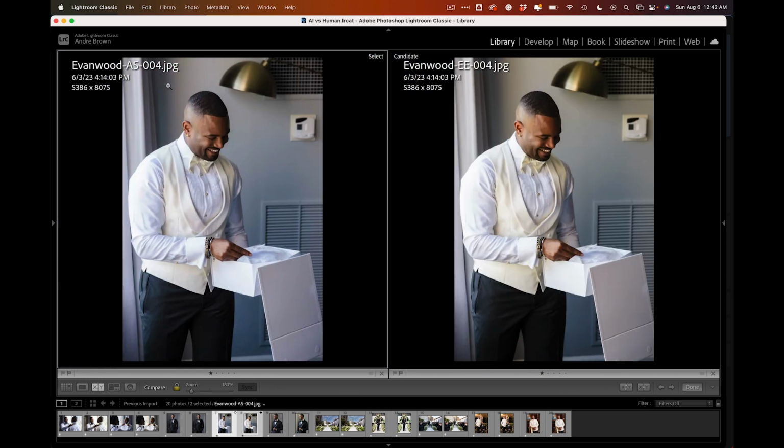So we have Aftershoot on the left, human editor on the right. You see how the highlights are in this, as well as the greens. This one, the highlights are a little bit close here on his shoulder, but it definitely handled it better than what our human editor did. Plus, we still have all of the greens going on. Again, Aftershoot for the win.